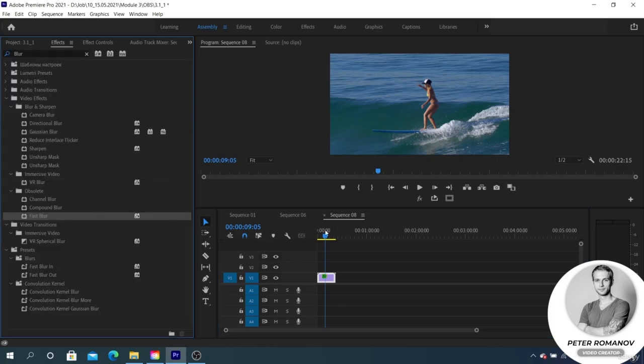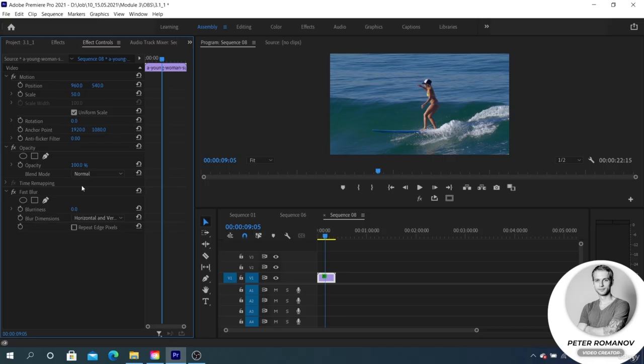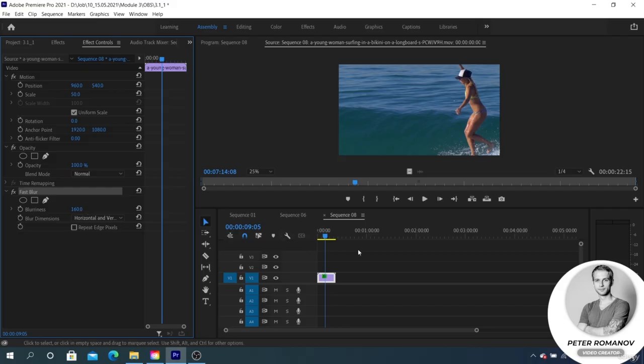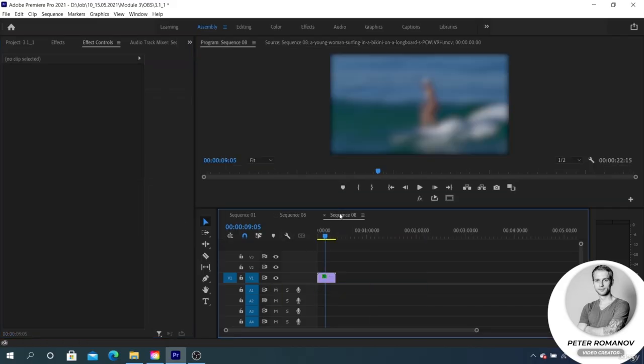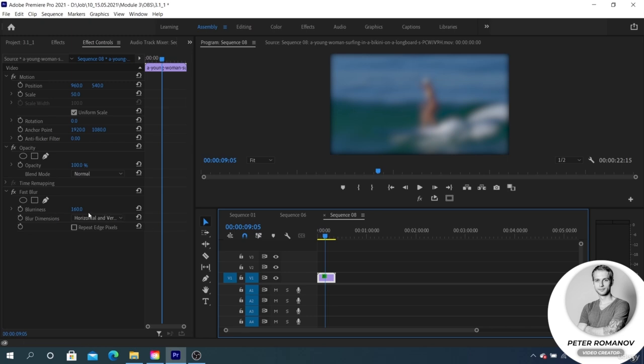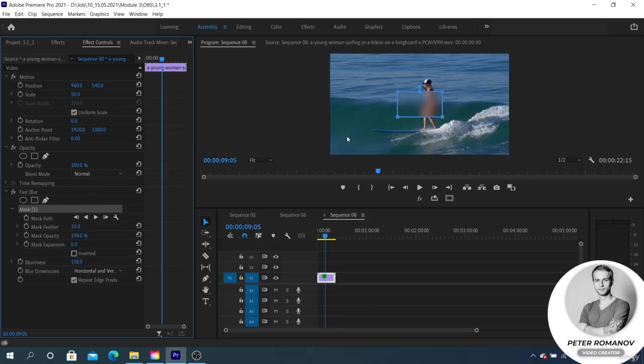If we look at the Effect Controls panel, each effect will have 3 windows, which means that we can create a mask that will limit the area of the use of the effect. How does it work? Let's say we have a certain video frame where we need to blur an area. For example, we use fast blur and we need to limit its zone. To do it, we use a mask.